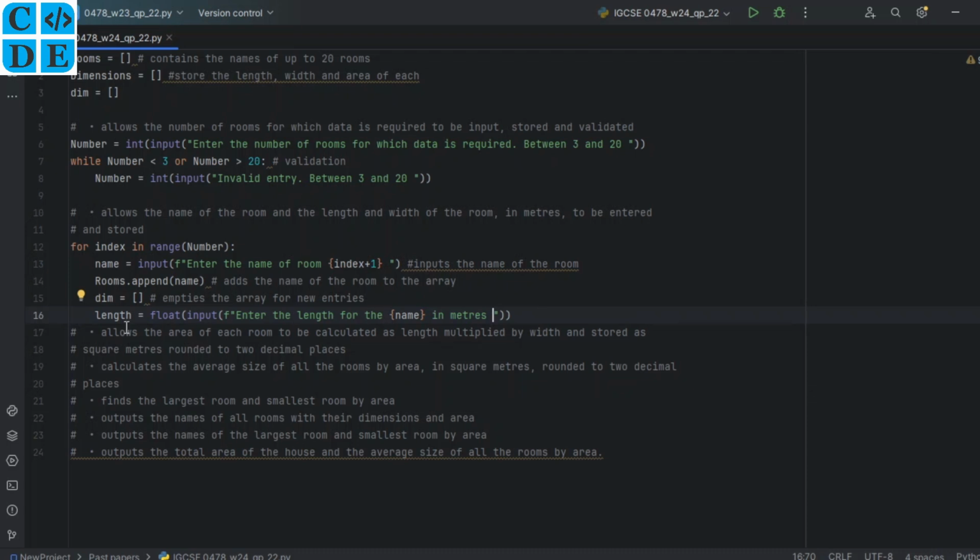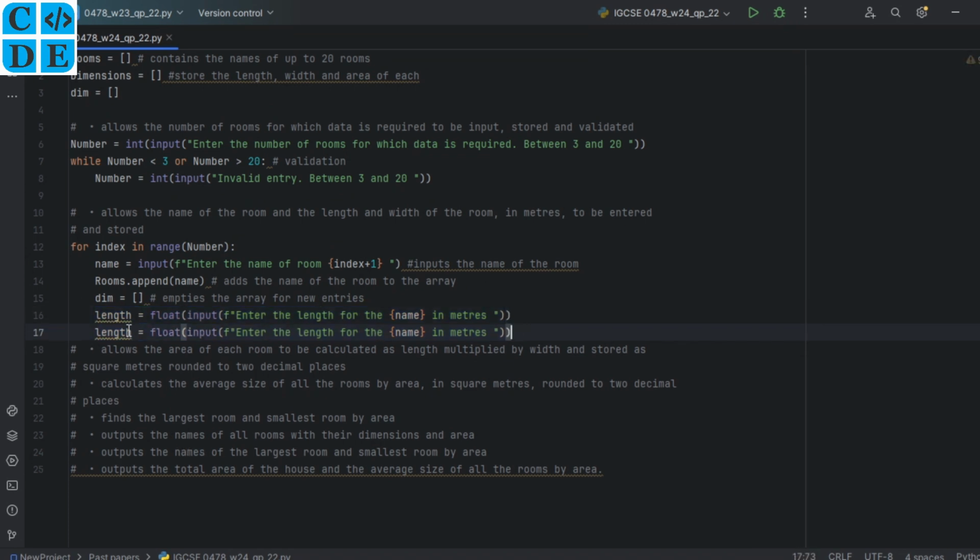Okay, so this message is going to display enter the length for, and then it will display the name of the room in meters. After entering the length, you equally need to enter the width as well. So let me take the lazy approach. I just copy and paste and change this to width and change this to width. So after doing this, we can now enter them into this dimension that we have here. We can append them in here.